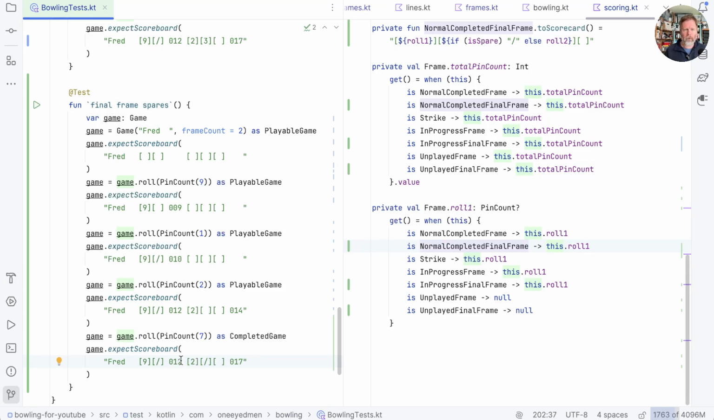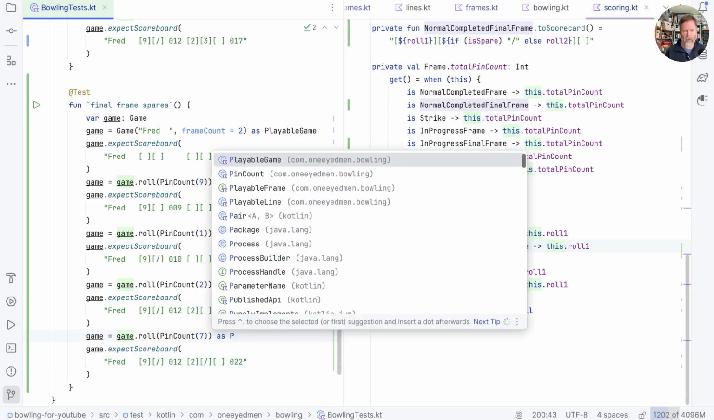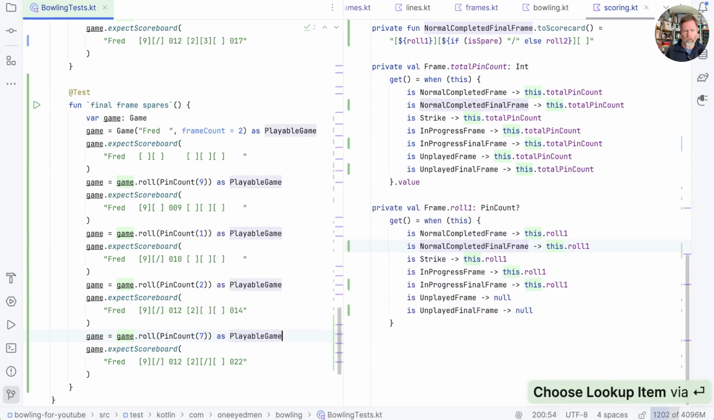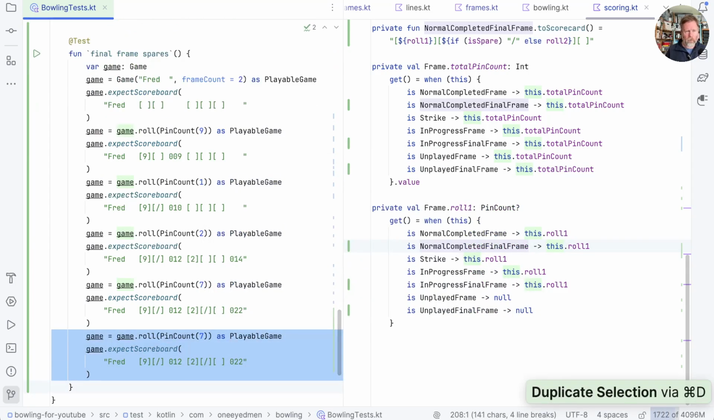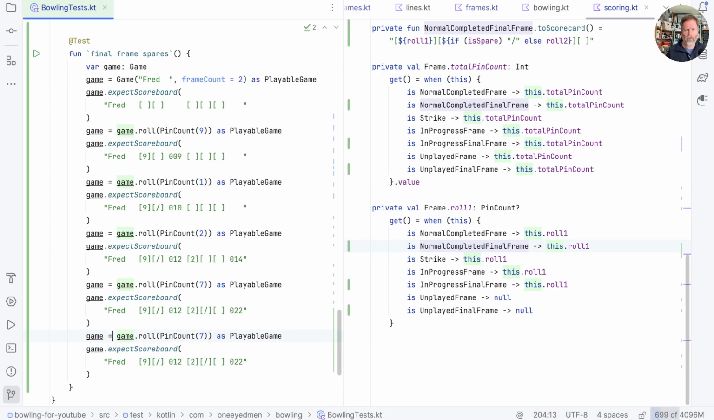So the score for the previous frame is still 12, and now we've got 12 plus 10, which should be a score of 22. But that should not be a completed game. That should be a playable game because we've got another ball. And now if we roll that ball, well, we've got some choices here.